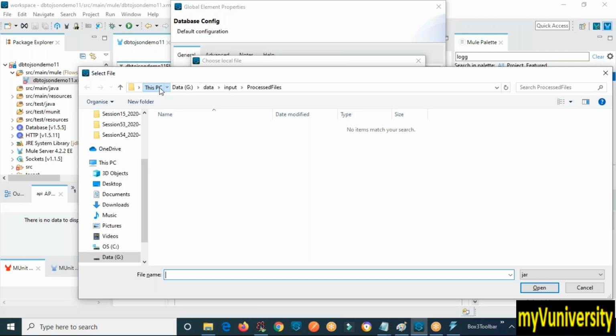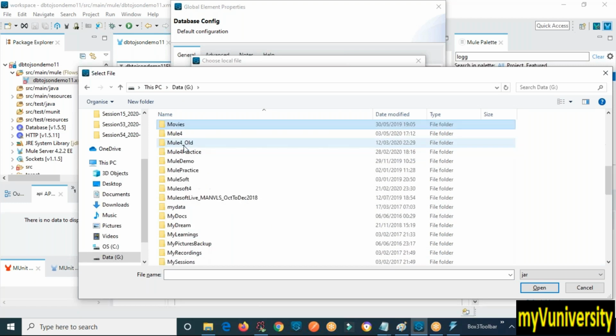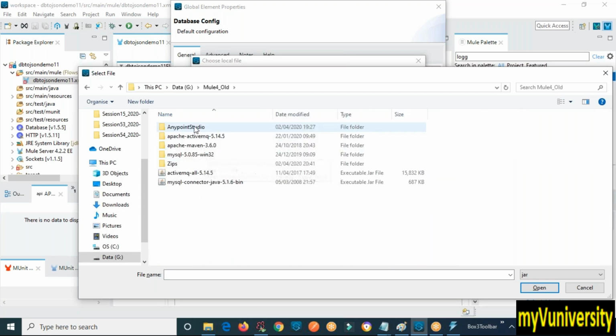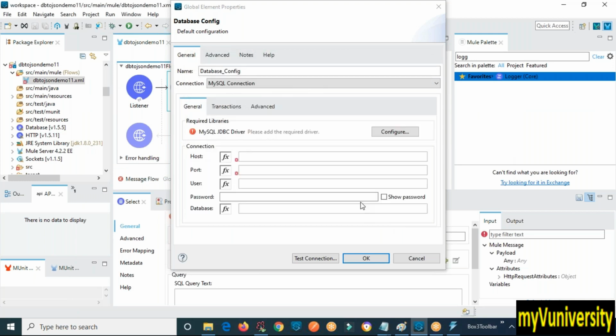It is inside C colon, in G colon four. And this is the file. So let me browse that and let me add it. Let's see, yeah, green tick mark is there. That means the file got accepted.